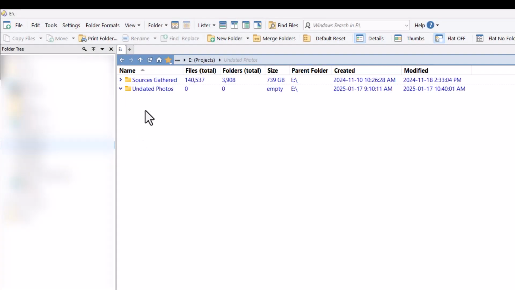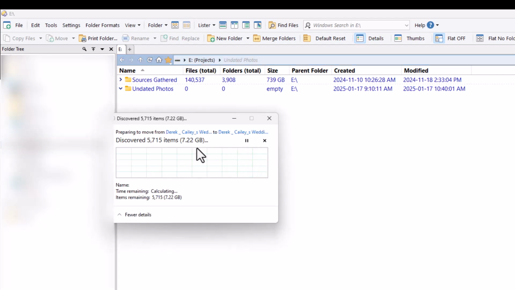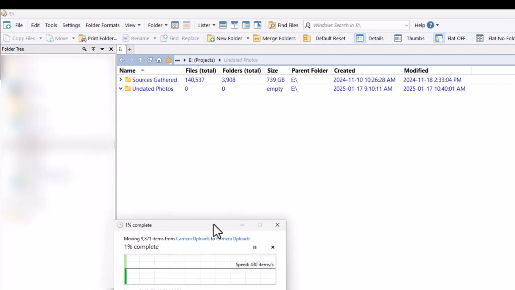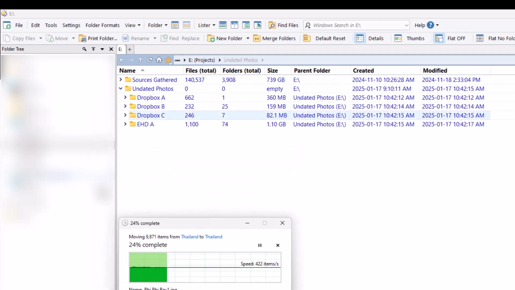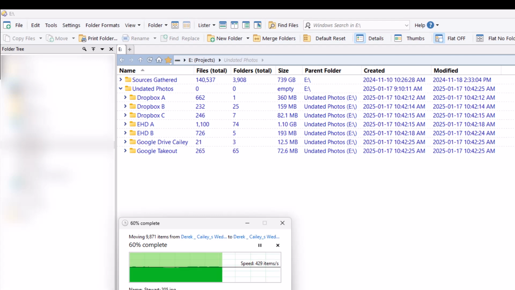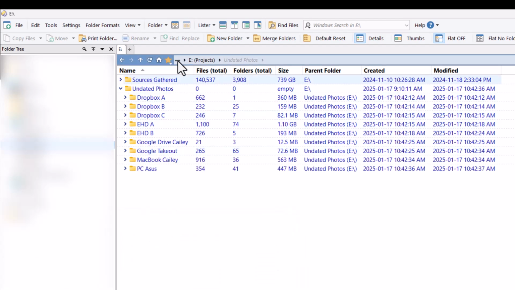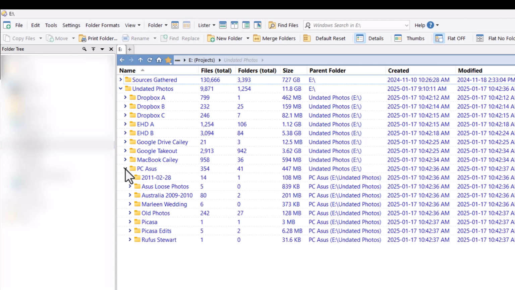I'll use Directory Opus to show you the undated photos because it's great for showing the folder structure. The folder structure will be recreated in the Undated Photos folder as the files move. This clip has been sped up. I'll refresh the display, then show you the important information that was preserved by keeping the folder structure intact.